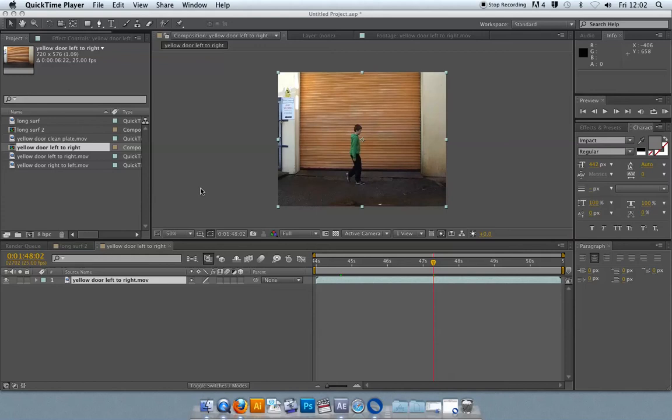Masks in After Effects are very straightforward to use. To use a mask in After Effects, all you have to do is select a layer that you want masking to be applied to, and then use either your shape tools or your pen tool. Any of the drawing tools will work.